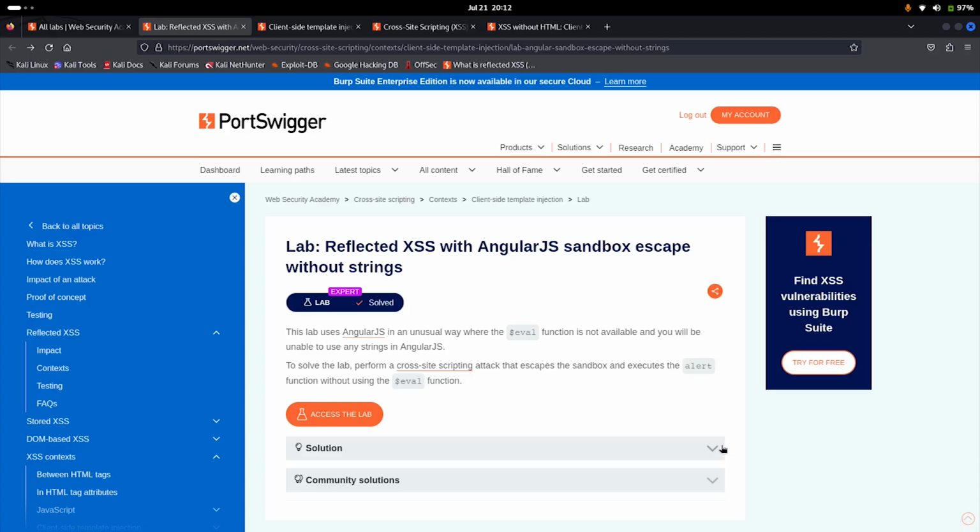So before we jump into the exploit, let's quickly understand what a sandbox is. In the context of AngularJS, a sandbox is a security mechanism designed to restrict the execution of potentially harmful JavaScript code. So it limits the functionality available within the AngularJS expression to prevent attacks like XSS. Normally, AngularJS expressions can't access global objects like window or use functions like eval, because using these you can execute malicious JavaScript code. However, by manipulating the way AngularJS interprets these expressions, we can bypass these restrictions. So let's see how we can do that.